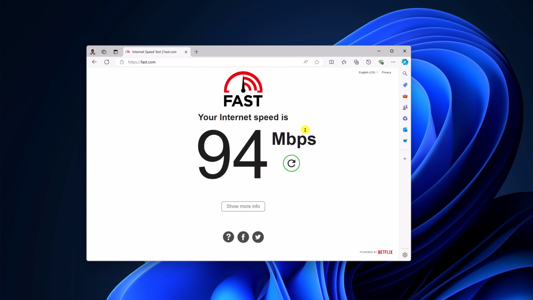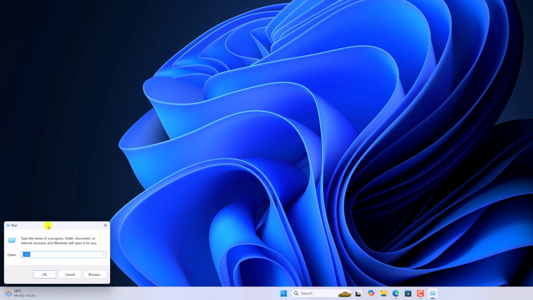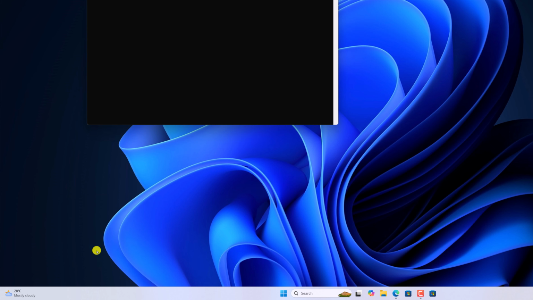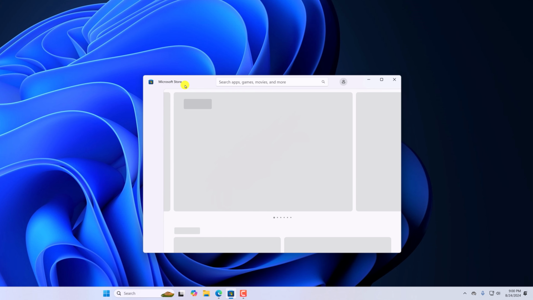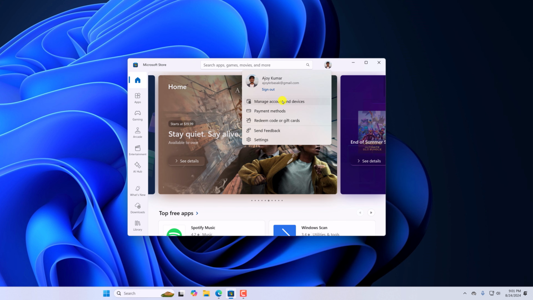If you have good internet speed and you're not able to use Microsoft Store, then you can simply reset the Microsoft Store cache. For that, press Windows R to open the Run dialog box and here simply type WSReset. Then click on the OK button and this will reset the Microsoft Store application. Now to download applications using the Microsoft Store, you have to log in with your Microsoft account.